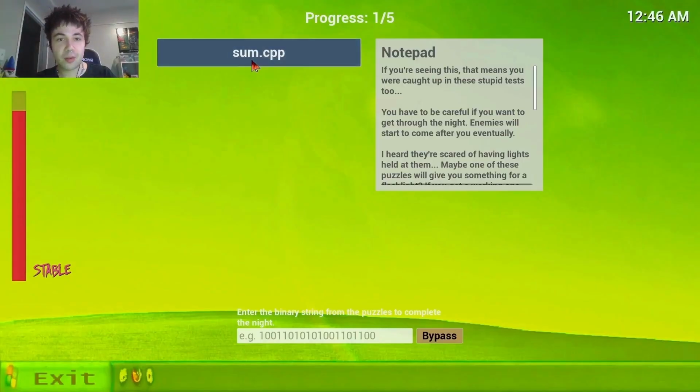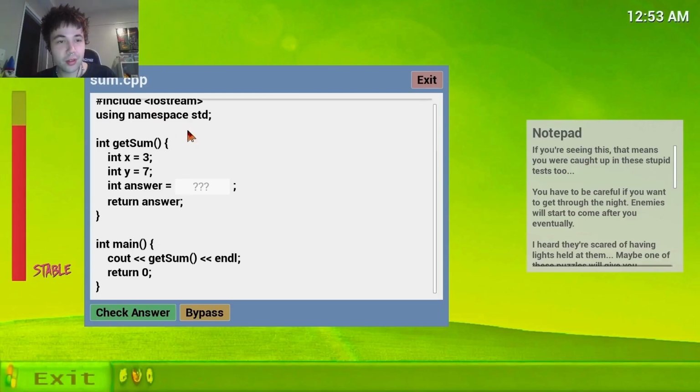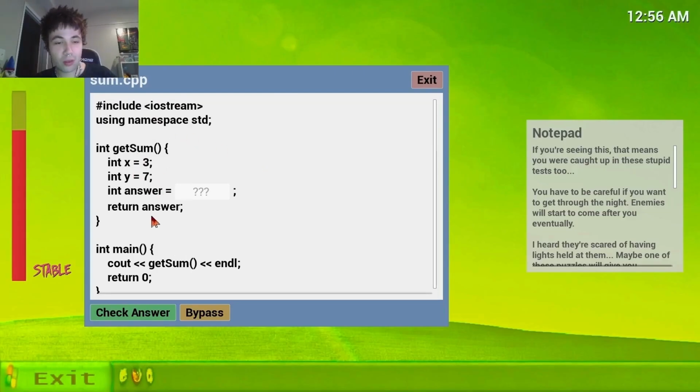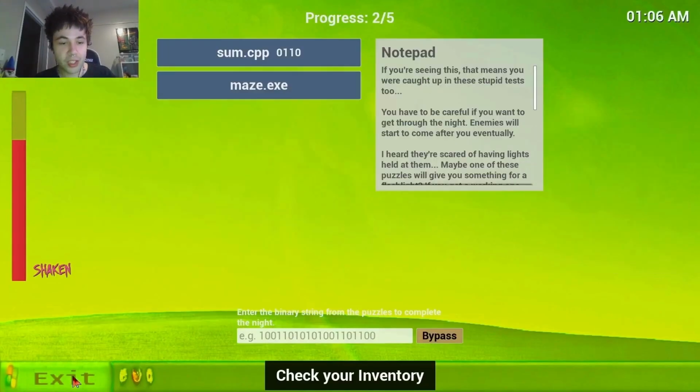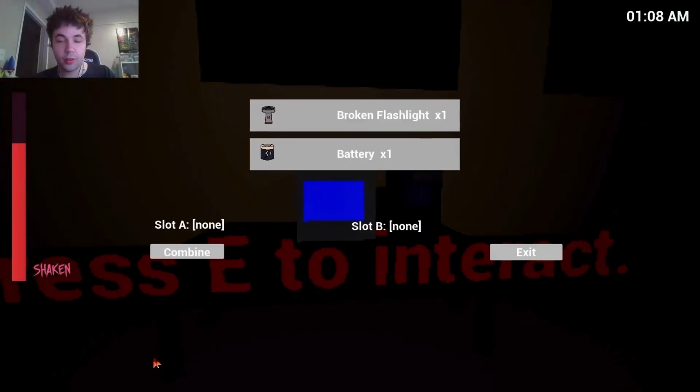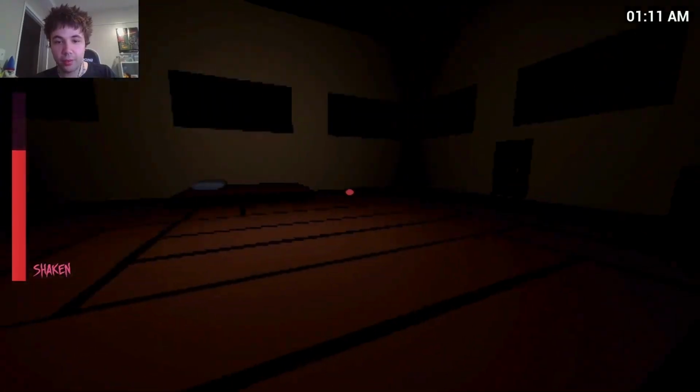Alright, let's do this first puzzle. Oh my god. Glad I did a computer science degree. Alright, let's see. So we want to get a sum, and the answer would be the sum, so let's try x plus y. Oh, guess we got some sanity back. Check my inventory. What we got? Broken flashlight and battery. Alright, let's click these two together, combine. And then they said press F. Okay.